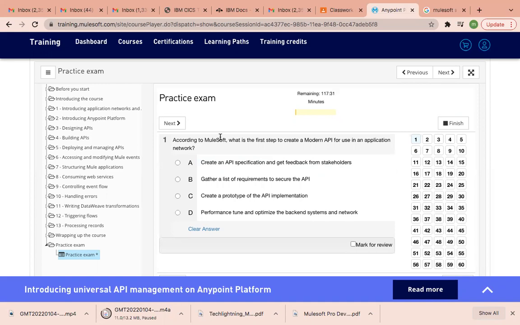Understood? Okay. Sir, one more thing is there. In all the modules, the last item is one quiz, that is what I'm saying. That is not a quiz. That is the practice exam. That needs to be clear. Just now I explained this one only.